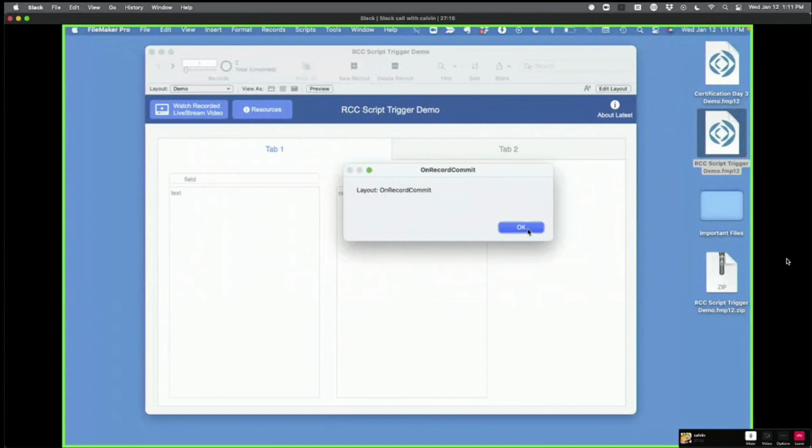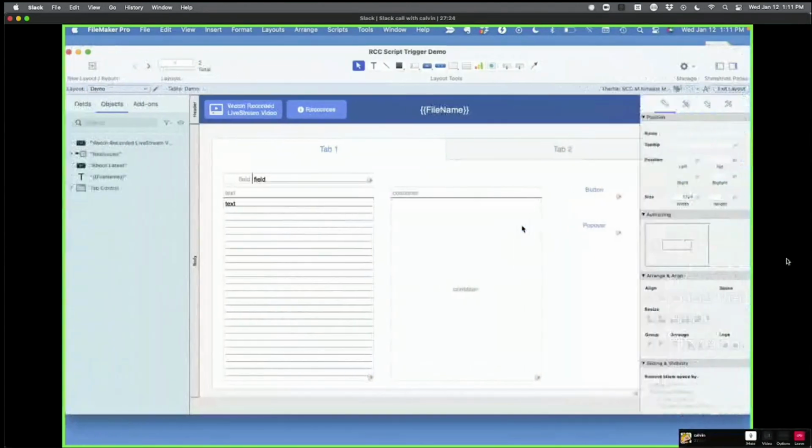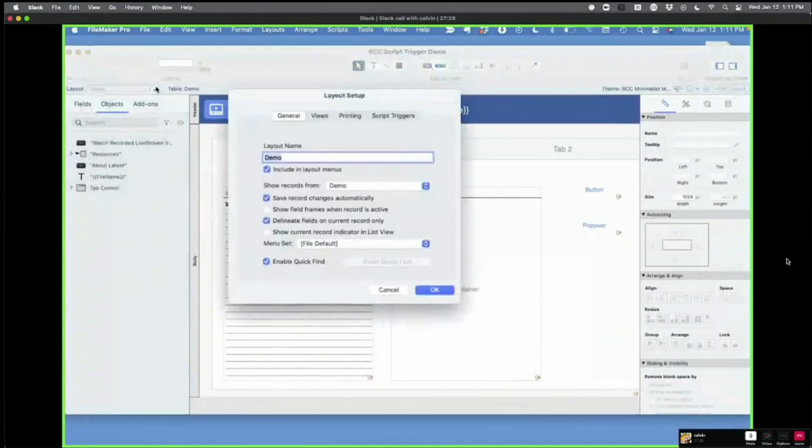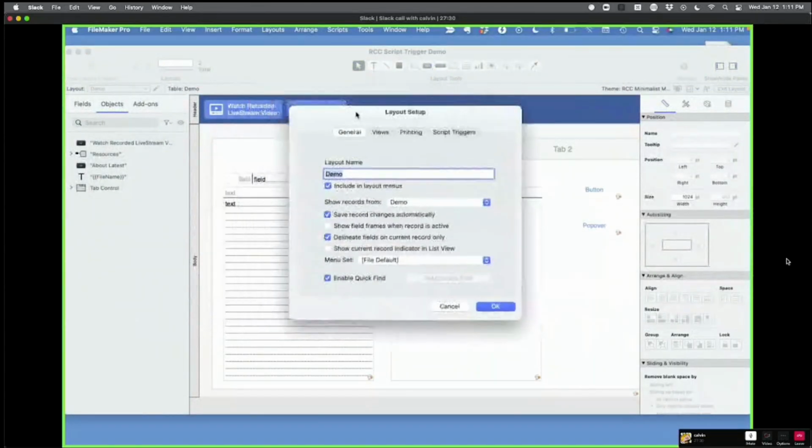On object exit, exiting the field. On record commit, because I have to commit the record before we go into layout mode. On mode exit, we're leaving browse mode and going into layout mode. Okay, let's go ahead and select the layout setup.